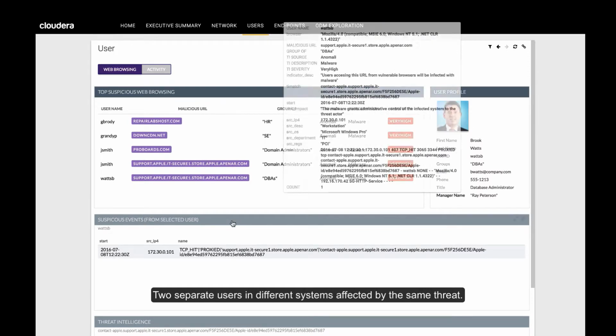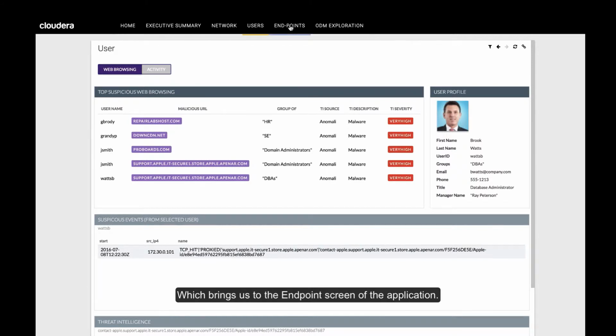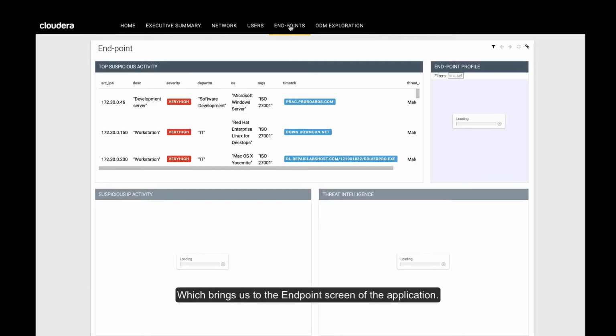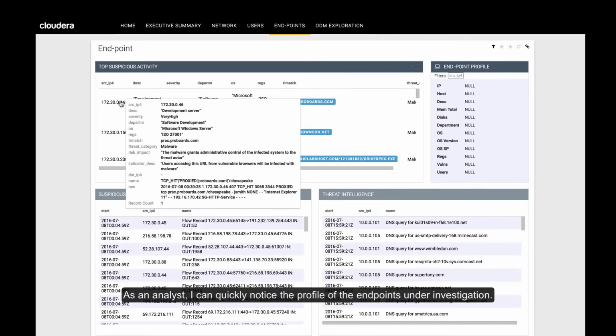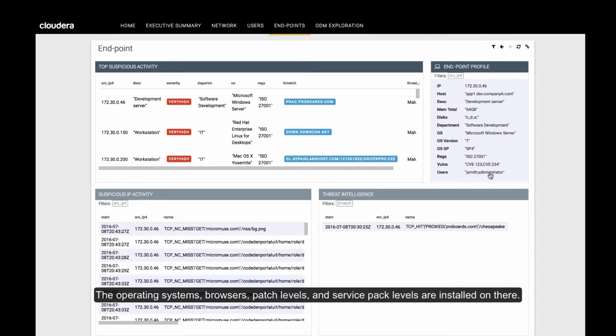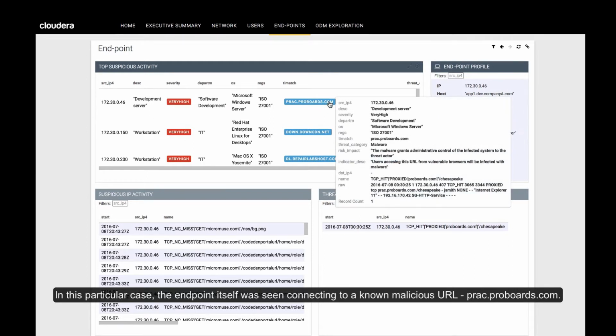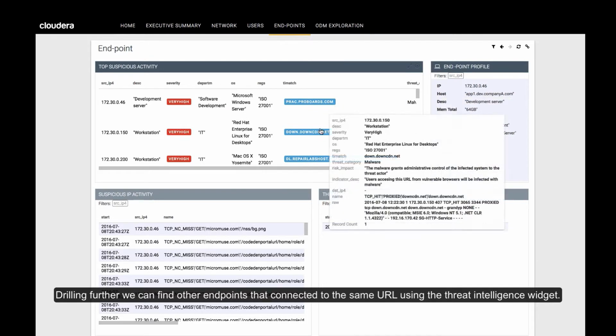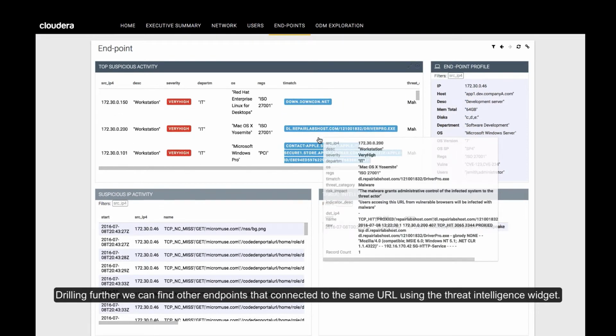Two separate users in different systems affected by the same threat, which brings us to the endpoint screen of the application. As an analyst, I can quickly notice the profile of the endpoints under investigation: the operating systems, browsers, patch levels, and service pack levels installed on there. It shows the user which regulations the endpoint is governed by and to which organizations it belongs. We can use that information to prioritize these threats. In this particular case, the endpoint itself was seen connecting to a known malicious URL, prac.proboards.com. Drilling further, we can connect other endpoints that connected to the same URL using the Threat Intelligence widget.